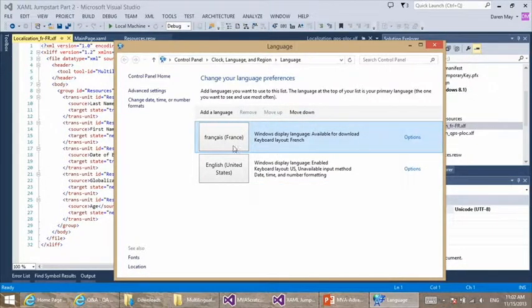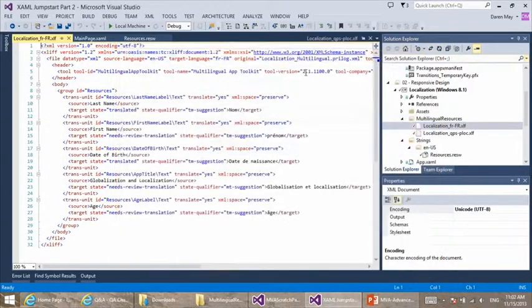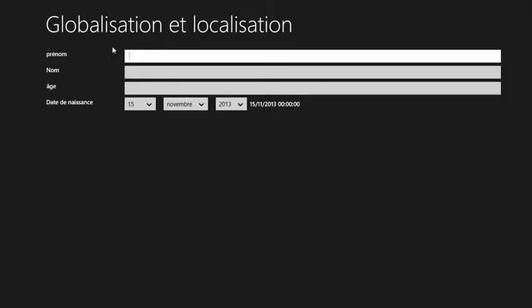So now what I'm doing is I'm moving French France up to be my primary language. So now if I run the application, what we see is it has now pulled in the French resources instead of the English resources. I haven't changed a single line of code to do that.